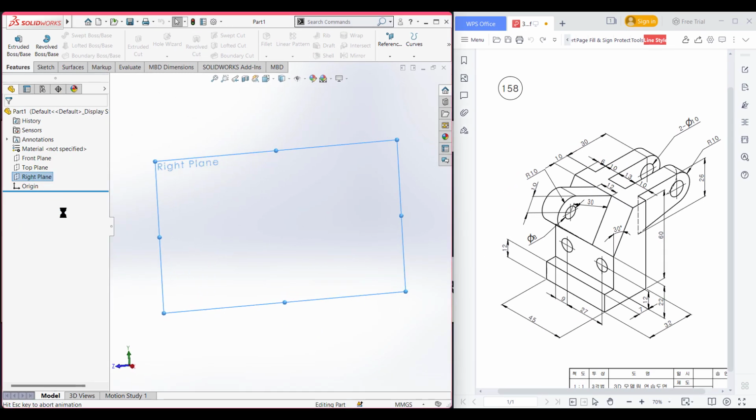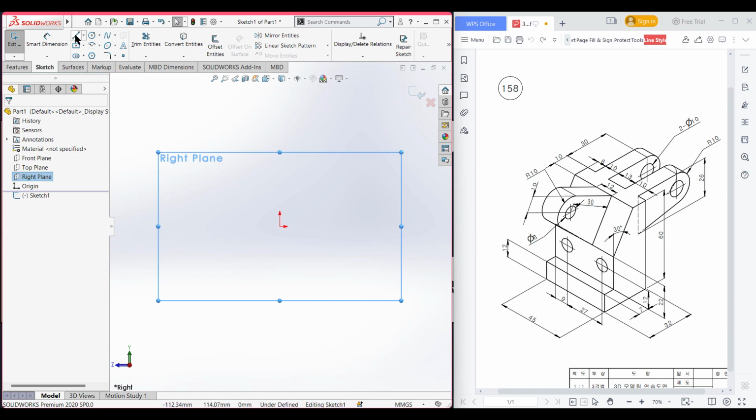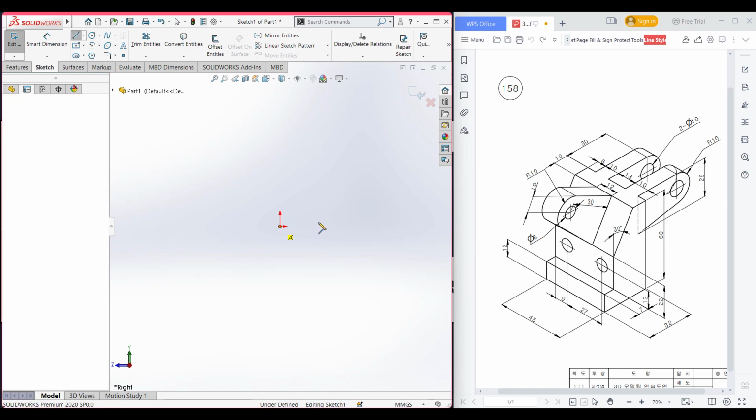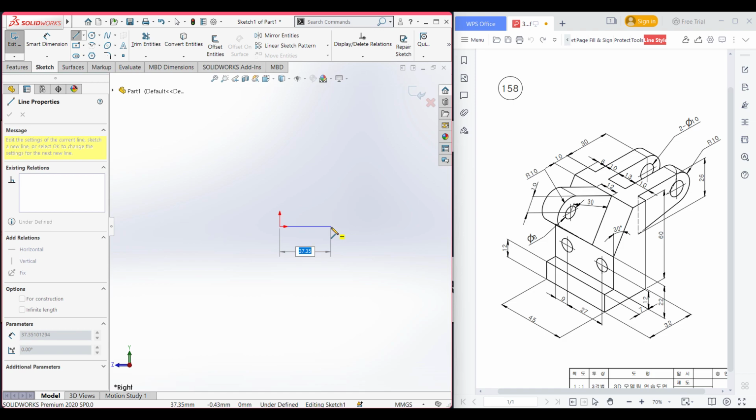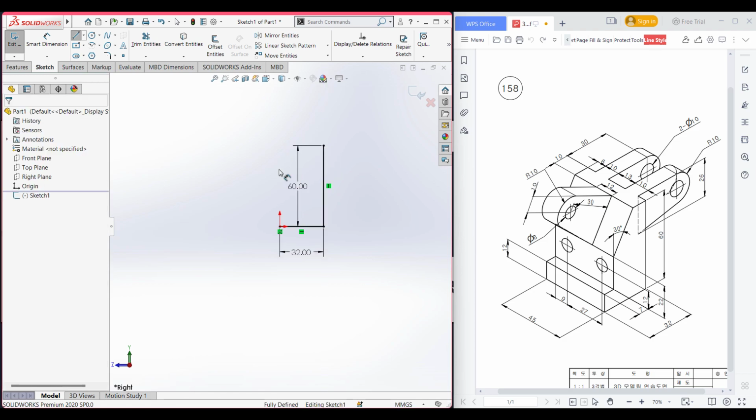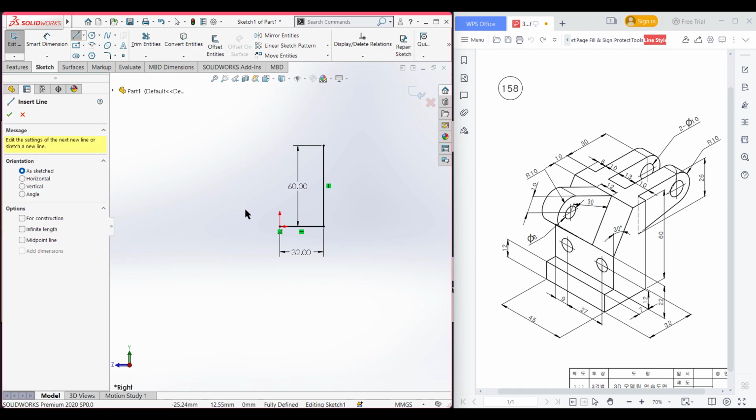So I'm selecting the right plane here. Now sketch. Now select the line tool and place the line tool here. Now draw a horizontal line of 32 unit. So after that draw a vertical line of 60 unit.